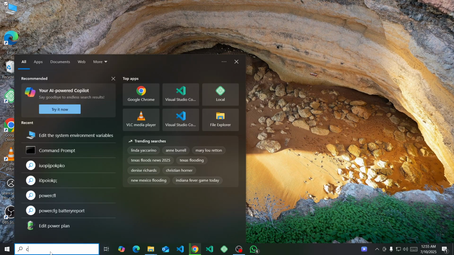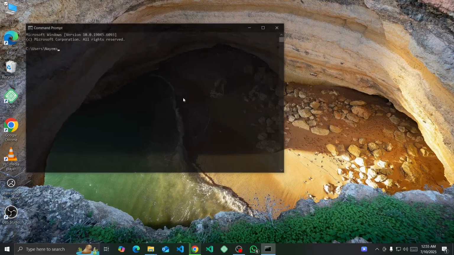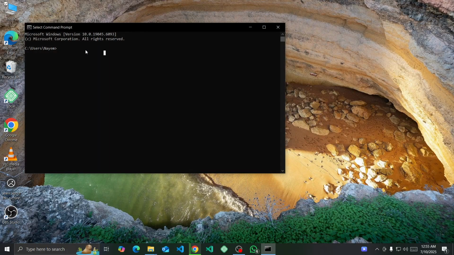Now check whether PHP is installed or not. So open command prompt, and how we can check: php space -v. As you can see, PHP 8.4.8 is already installed on my machine.